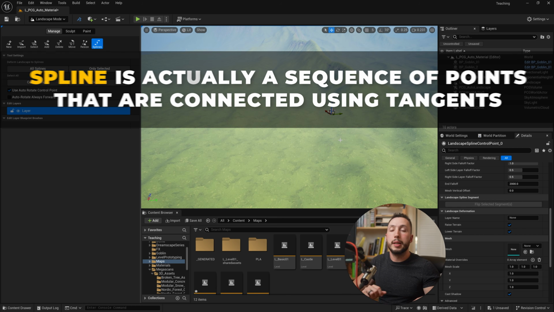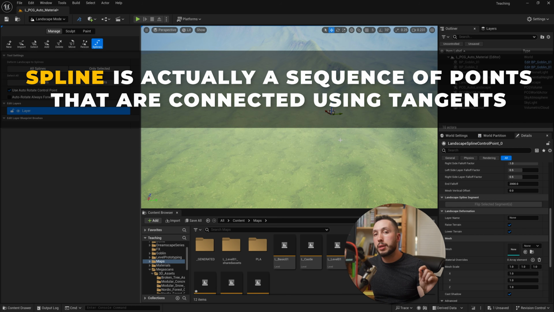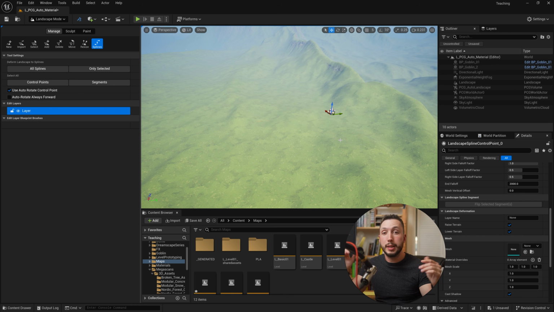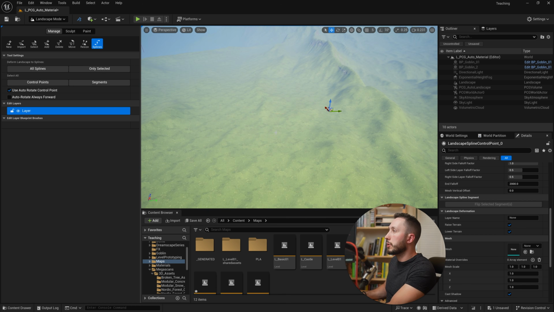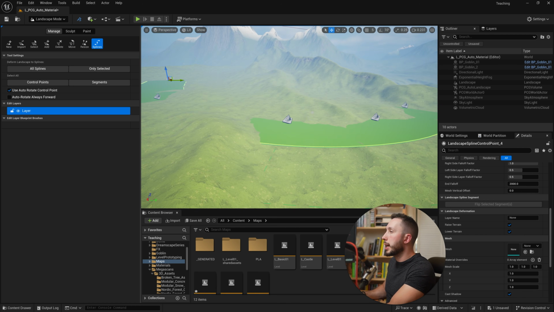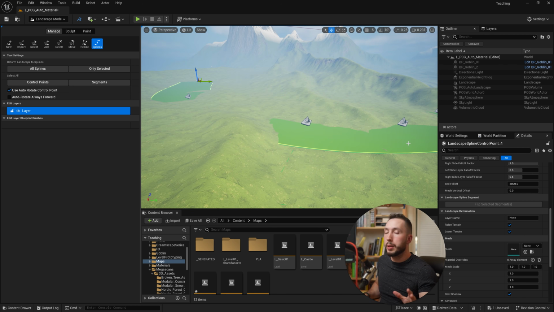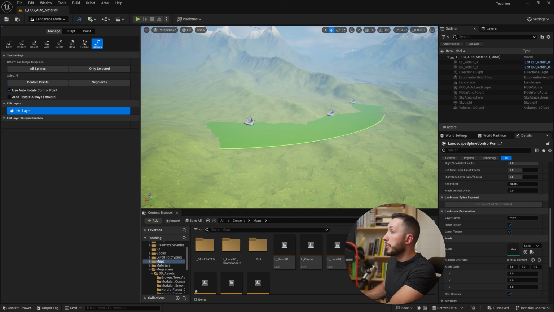A spline is actually a sequence of points that are connected using tangents, which is a way of just saying we just have points and a curve calculated between those points. So by holding down Control and clicking, we're able to actually add those points to our landscape and it'll snap directly to the surface. So I'll hold down Control and click again over here, and we can see we've started to make this curved road shape. And right now it's going directly through our landscape, but don't worry, we can always adjust that later. So this is good for now.